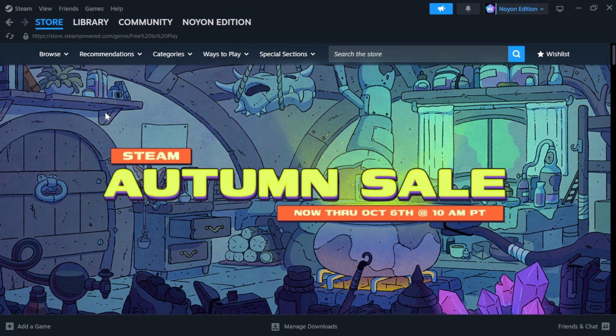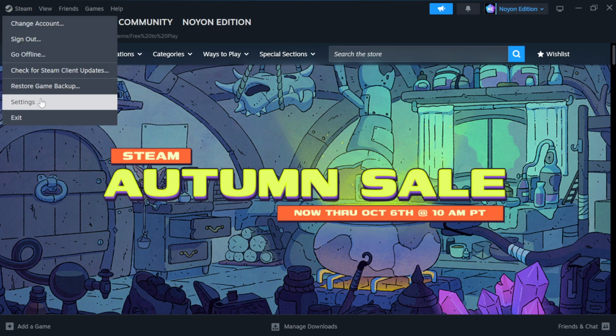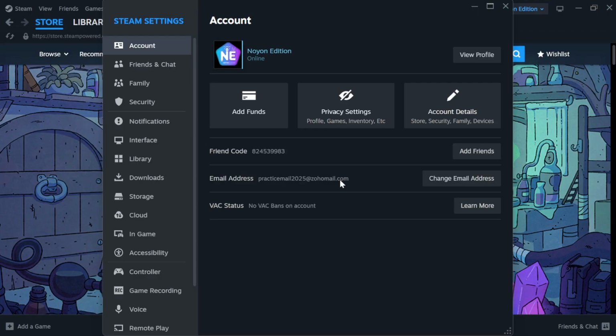First, open your Steam application. Next, log into your account using your username and password. Click Steam in the top left corner and select Settings from the drop-down menu. In the Settings window, click the Interface tab.